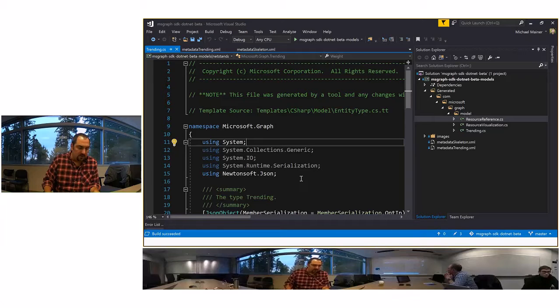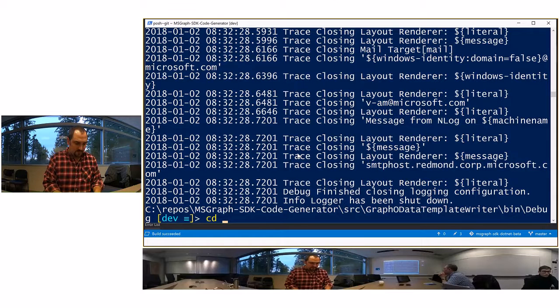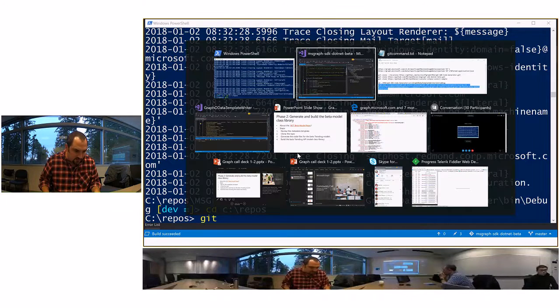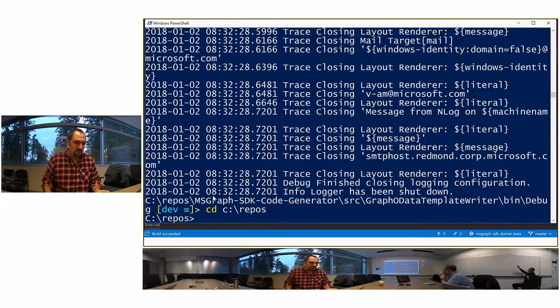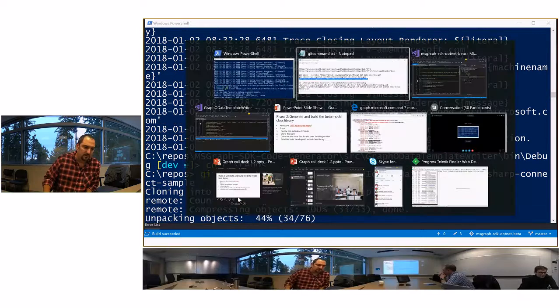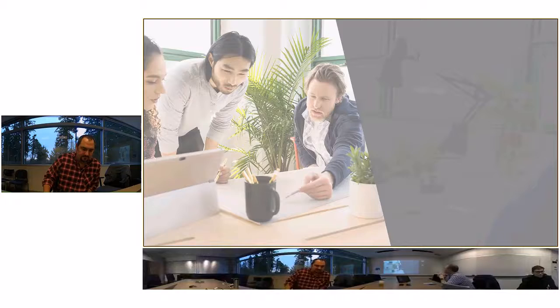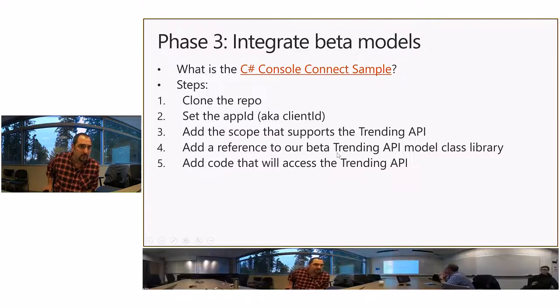Okay, so now we have a built DLL with the trending beta API models. Now we want to integrate this into an existing application. So let's clone our existing application. While that clones, kind of skipping ahead, folks, sorry about that. So we've generated our beta models. We have a DLL with our trending API model sitting in it.